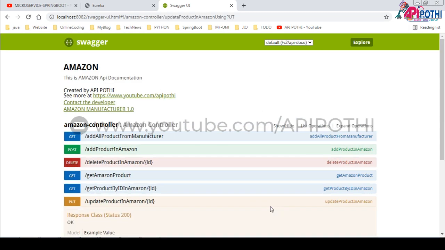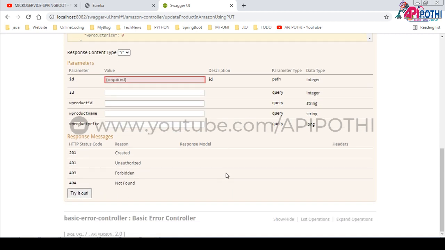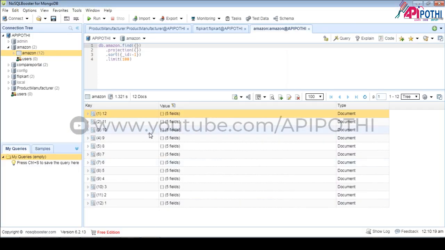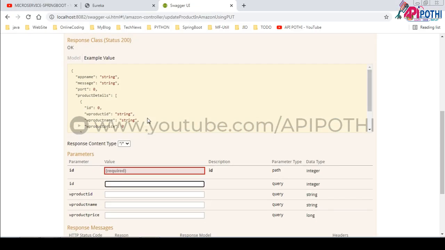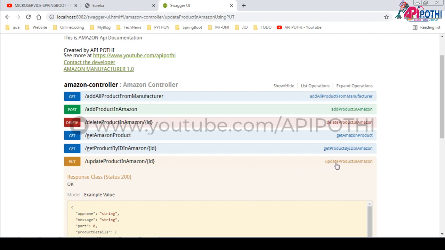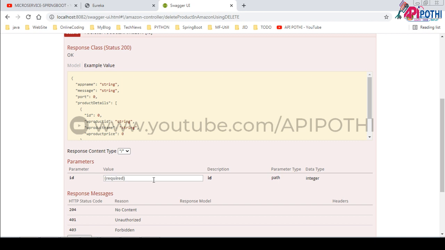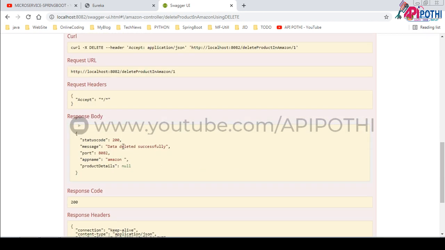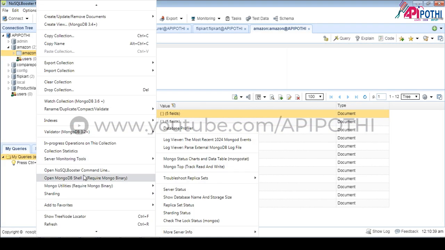Which one remains the same? Update. What will we update? One. We need to put the data. Let it be update, you can try it yourself. This is also working fine. Update and delete, you can try yourself. And delete, I don't want to delete that. Okay, we can delete it, but the data deleted successfully. And now right click, refresh.